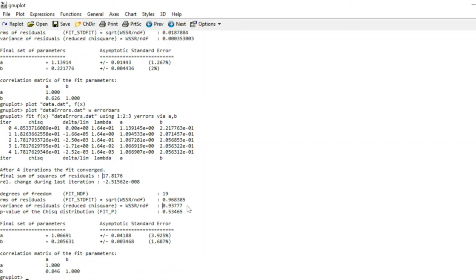And then there's also this p-value here, which is a value that ranges from 0 to 1, and this should be about 0.5. This is just a number that indicates how likely it is that your data points really came from that exact model that you represented with your fit function, and then some errors that followed a standard distribution applied to that model. And if this value is around 0.5, it's very likely that you got your model correct and that the error followed a standard distribution. So that's a good sign. This should always be around 0.5.